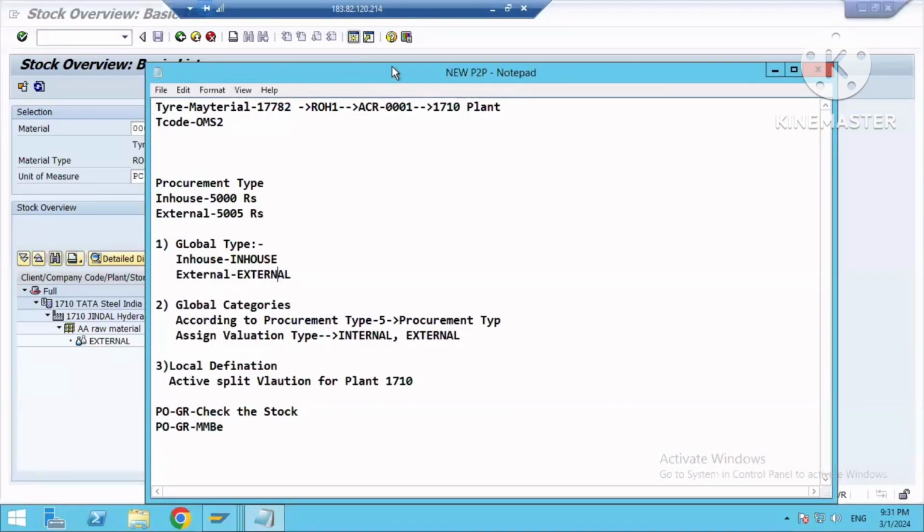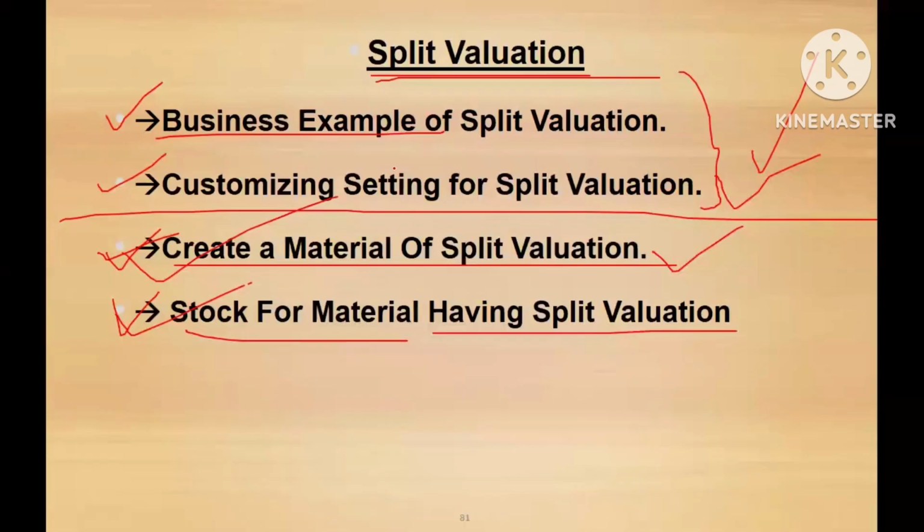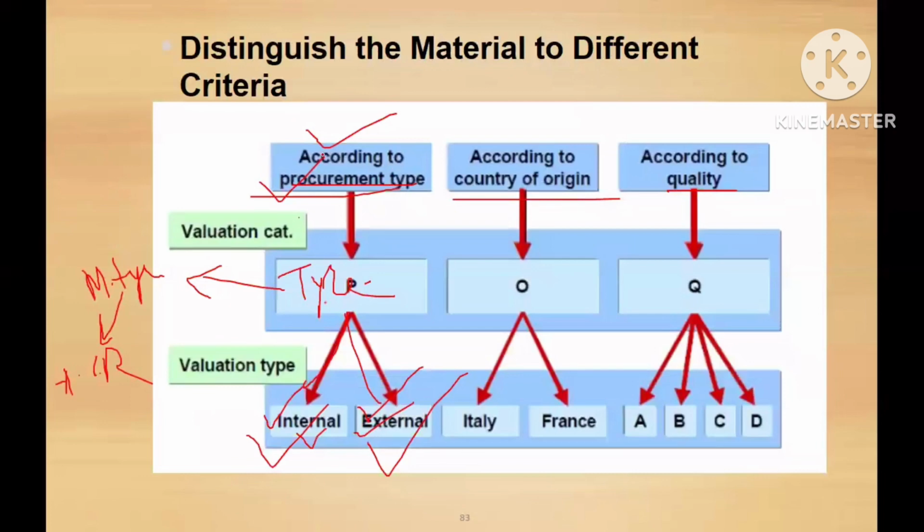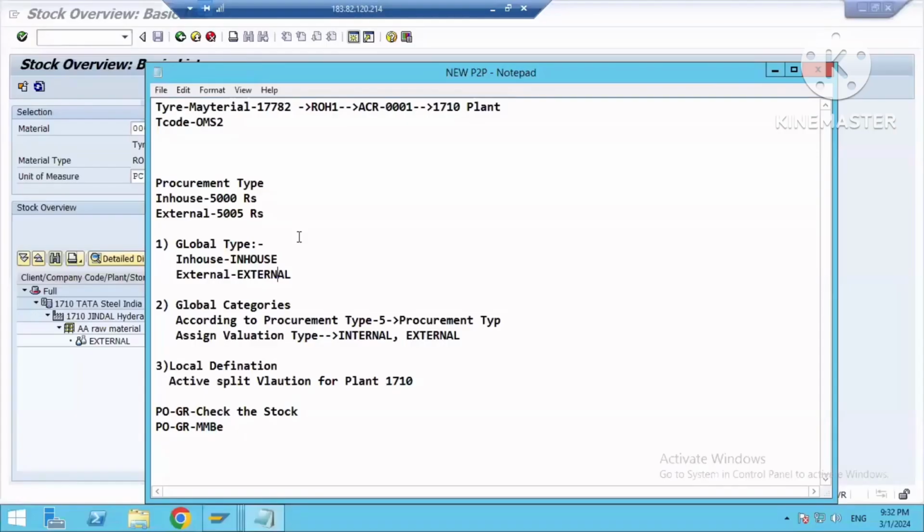Okay. Now, my question to you guys: I have done it according to the procurement type. If I take the example according to the country of origin, and suppose the material is gold, and I want to procure from Italy and France. So the same cycle I want to execute. I want to do the configuration for gold, Italy and France. Then what will be the changes in this step? You change the locations, places, country name.